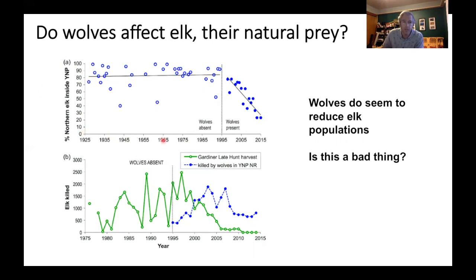So if we go through time, at this point there were no wolves and the elk populations inside Yellowstone National Park ticked along quite high. Wolves were then reintroduced at this line, and we can see the elk population starts to decline. So wolves do seem to reduce elk populations.